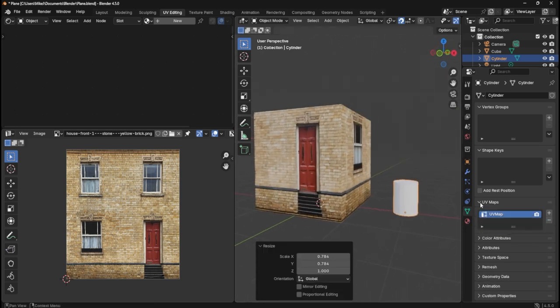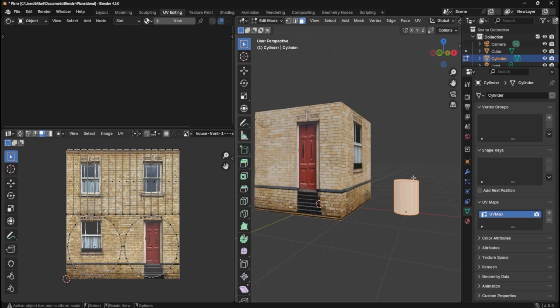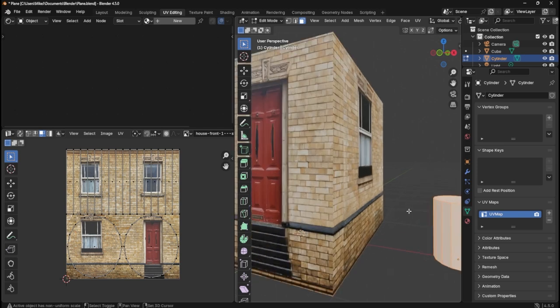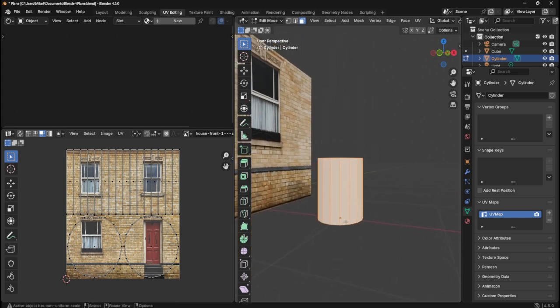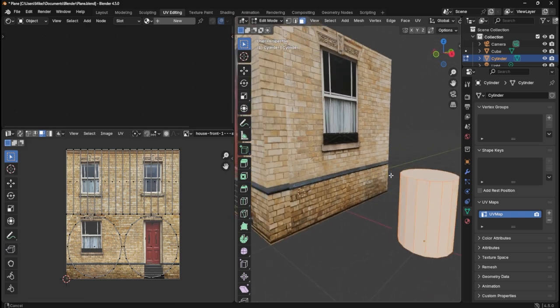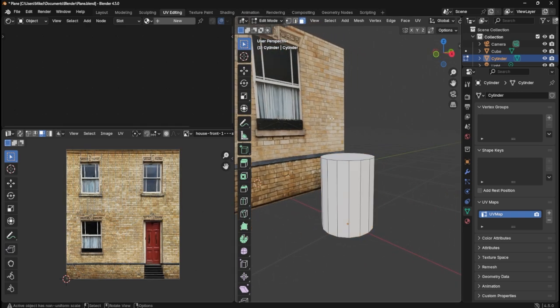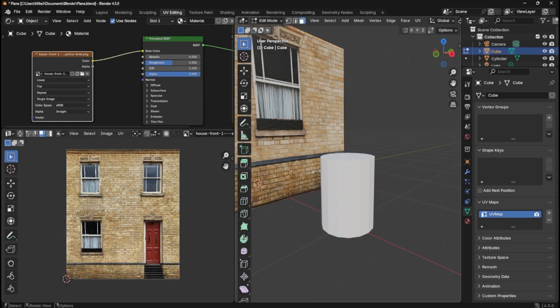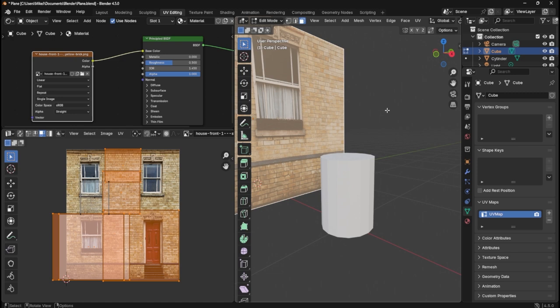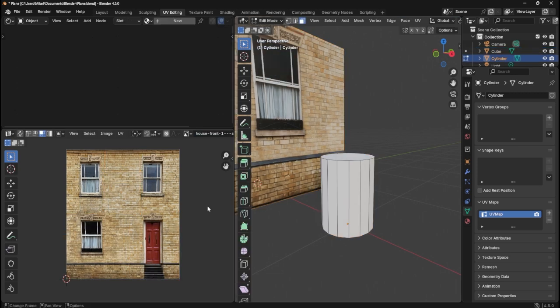Object data properties. Edit mode. Oh, okay, right. Okay. Alright, so the UV map. Hold on. Okay, so if I come off of that and then go into object mode in that one. There we go, you can see the UV map here on the brick texture.